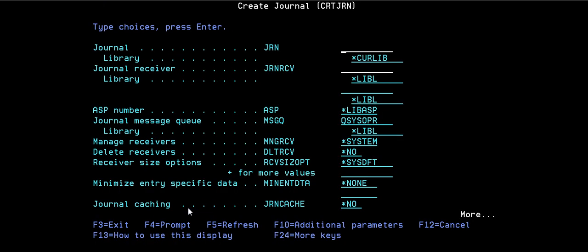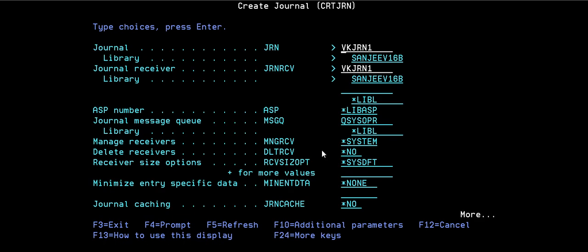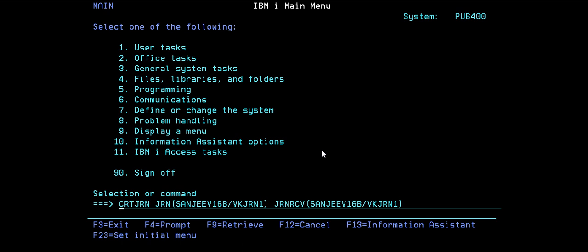So VKGRN1. Here also I'm giving the same name, VKGRN1. So I created a receiver, it is only the journal, JRL. What is it? Receiver.